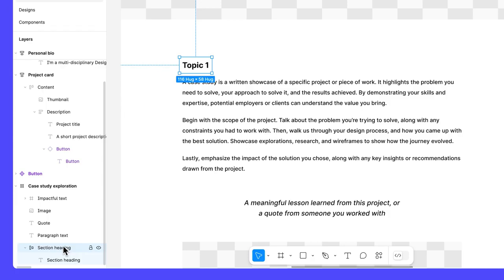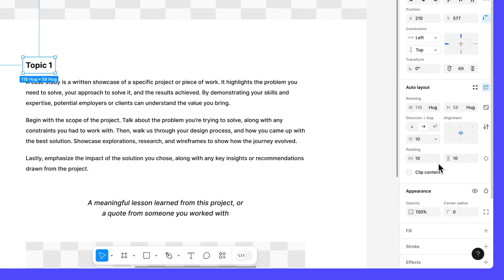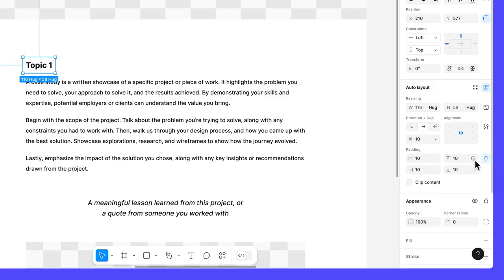To create a strong visual relationship between the section heading and the content that follows it, we'll use different padding values on the top and bottom of the frame. Select individual padding in the auto layout section and change the left and right padding to 24, the top padding to 72, and the bottom padding to 0.